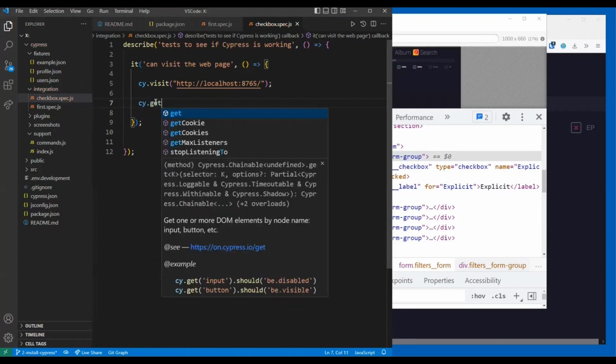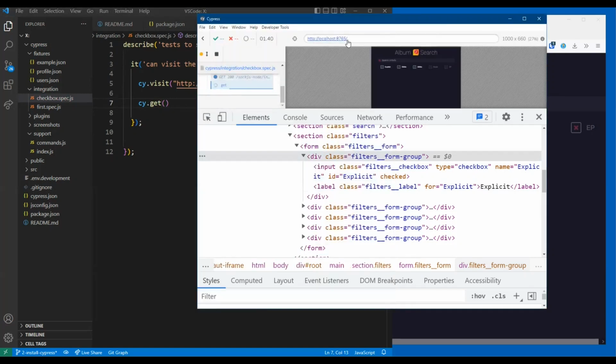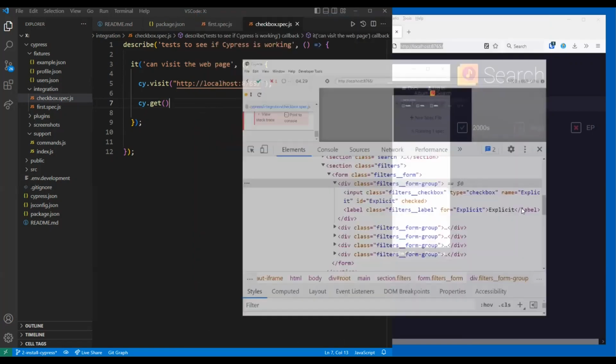cy.get is our command to find things in the DOM. Much like with Jest, it was get. We use things like get by role, get by text, but with Cypress, it's just cy.get. Okay. Well, how do we use cy.get?